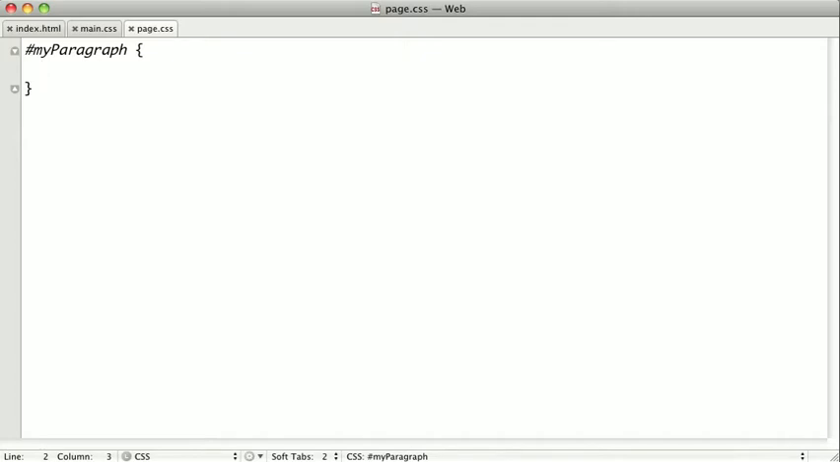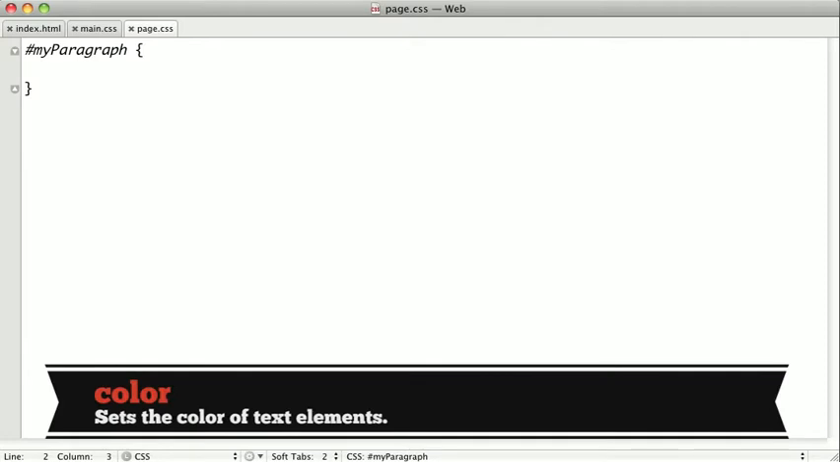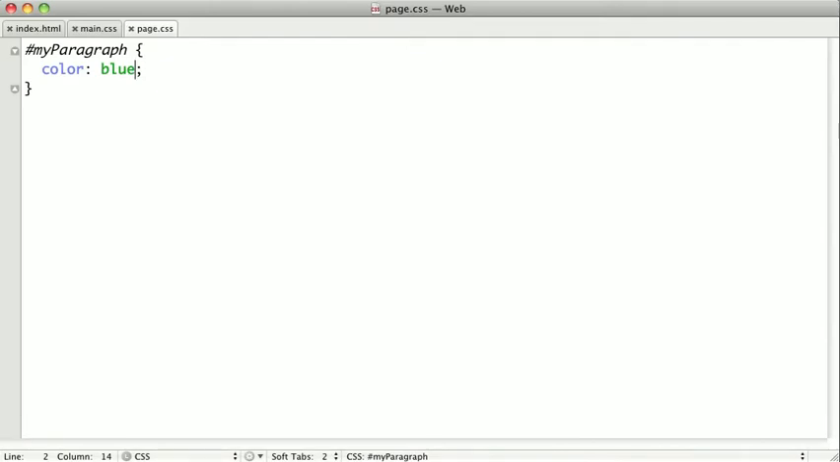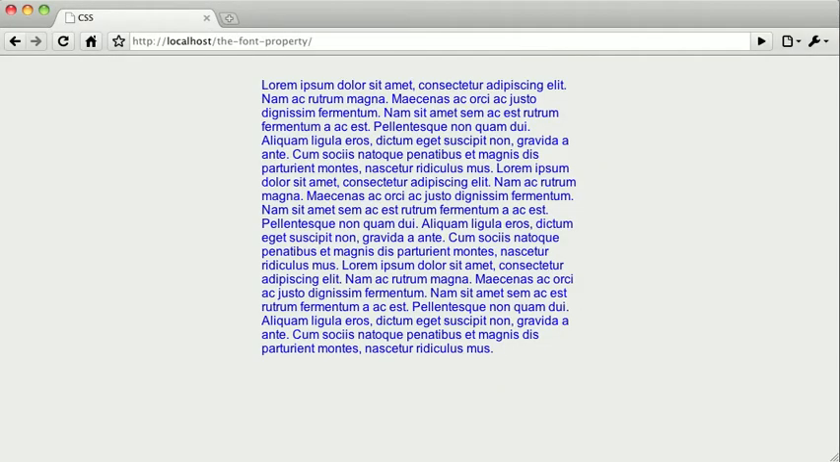Now, I've hinted at the color property in previous videos, but now that you know how color works, its usage should be fairly obvious. Let's try changing the color of some text. So I'll just type color, and we'll use the color keyword blue. So when I switch over to the browser and refresh, you can see that we now have some blue text. The color property is the property we use to change the color of text and text only. There are separate properties for changing background and border colors.